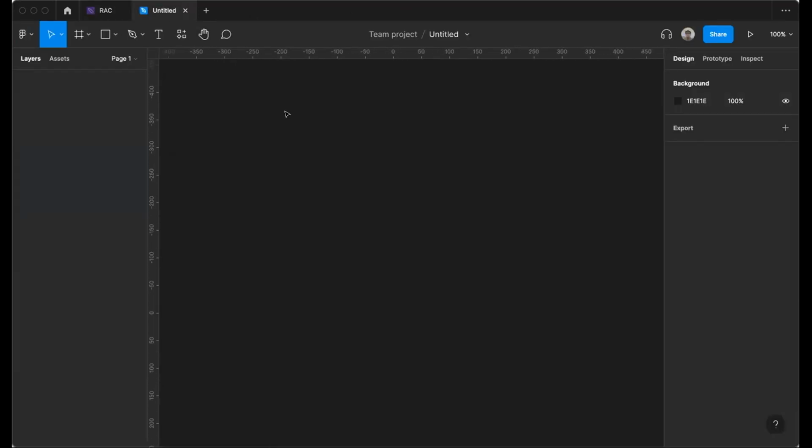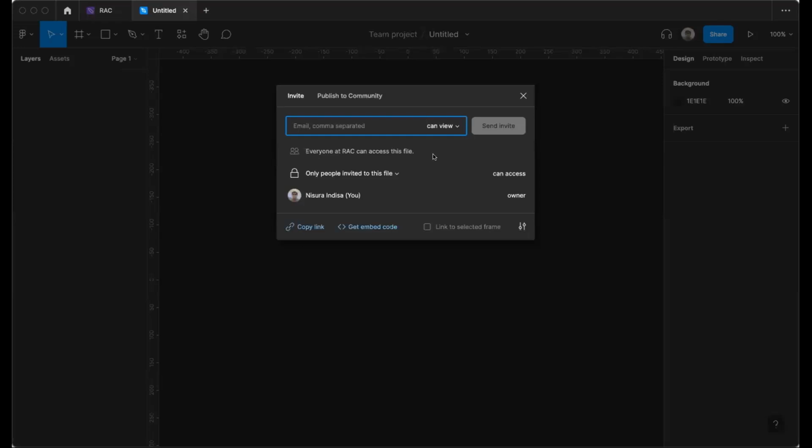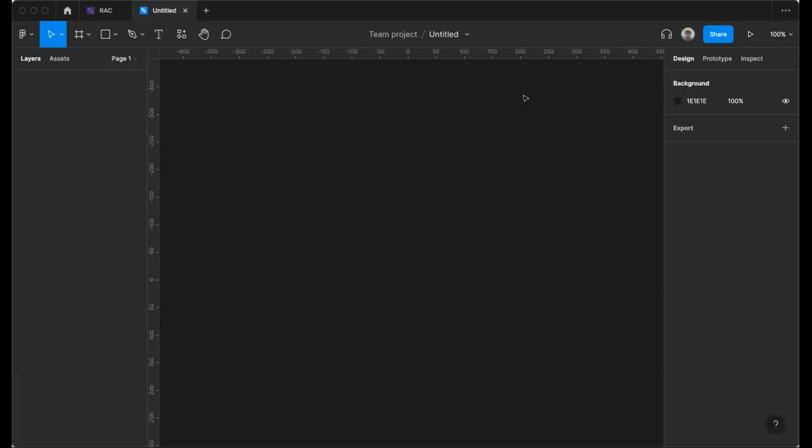So I'm going to go into the Figma file now. When you launch the file, you can see the tools up here, the name of the team and the name of the file. And here you can see how many people are on this file, how many people have got access to this file. So, I'm going to start.